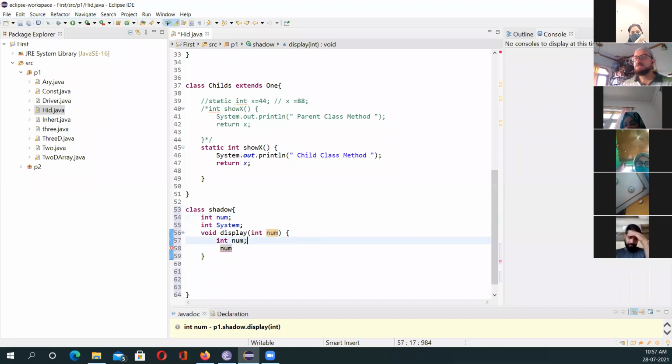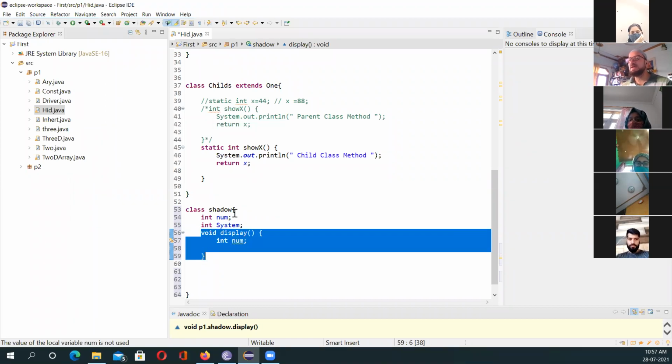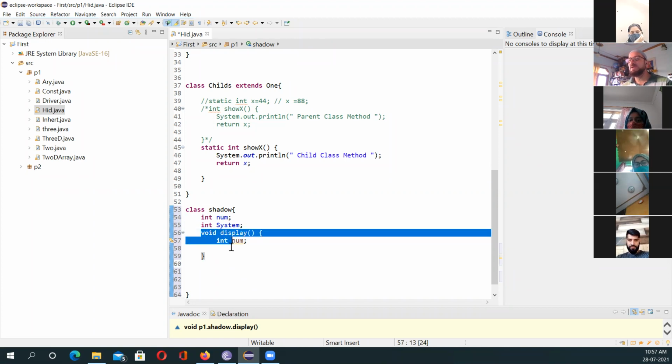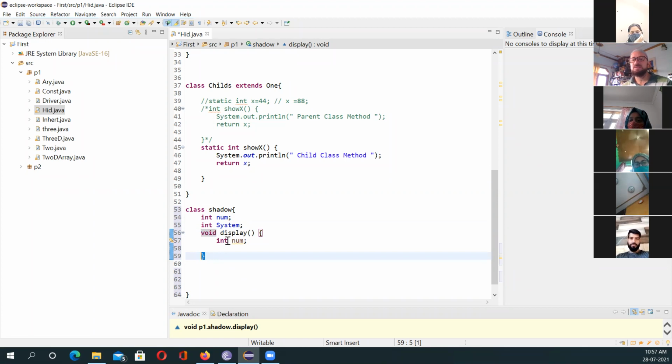Inside the method, I am declaring a num. Say I'm not doing it at the class level, I'm doing it within the method. Because I am declaring a variable num within this method only, this num is not the same as the above num, which is the class variable. This is different, this is a local variable, because this num will be created within this method, and when this brace hits at 59 it will be killed.